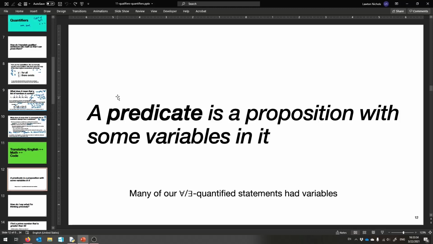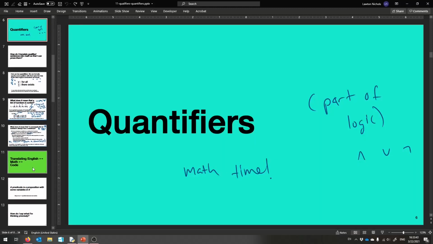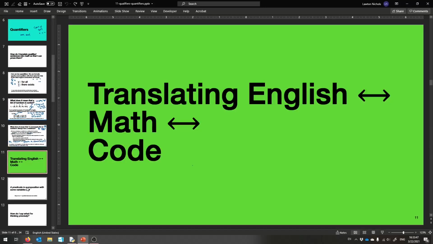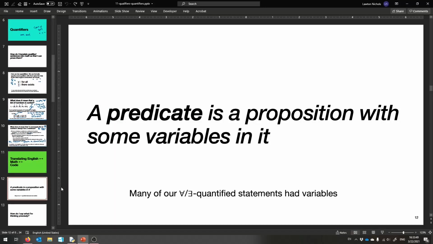So the first thing that I want to say is just introduce some terminology. There's this thing called a predicate, which I've glossed over when I talked about quantifiers. Deep down, there really was a predicate in these examples. Okay, a predicate is just a proposition, so something that is true or false, right? That's what a proposition is, something that can be evaluated to true or false. A predicate is just a proposition with some variables in it.